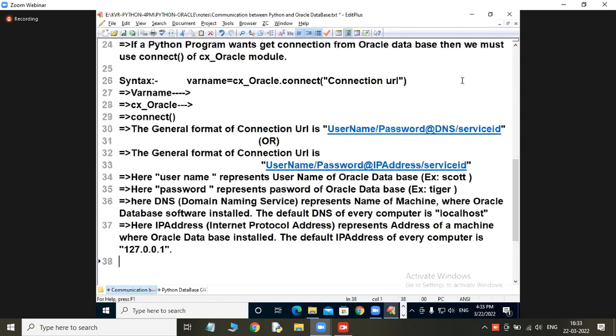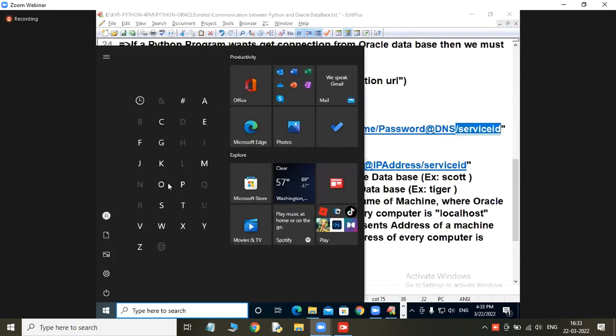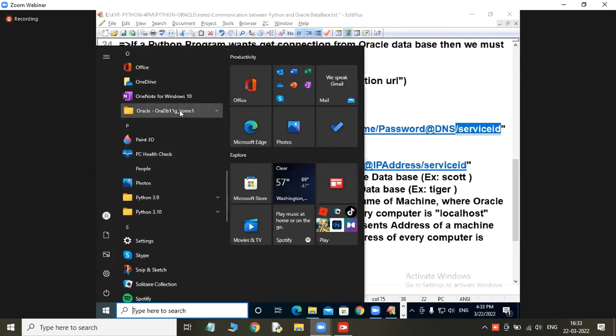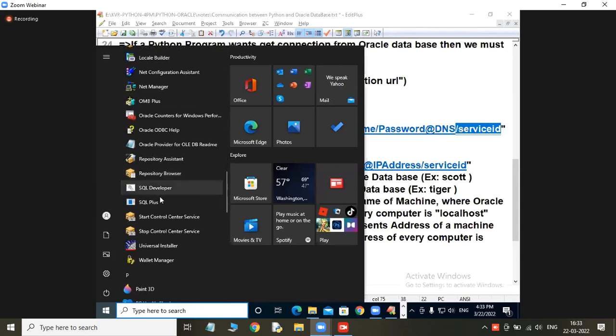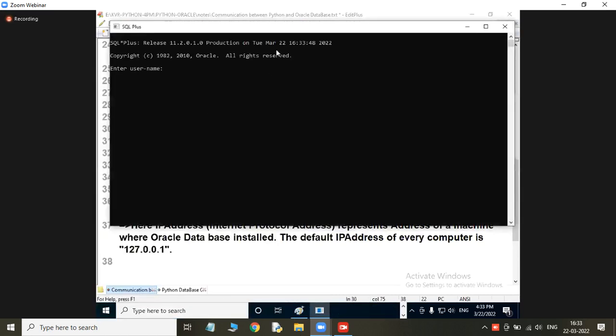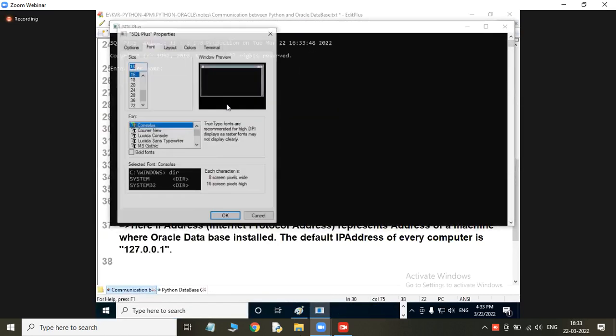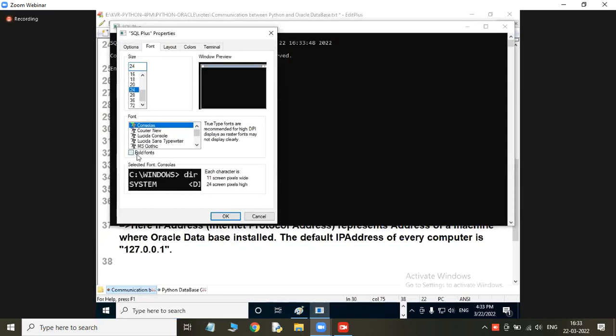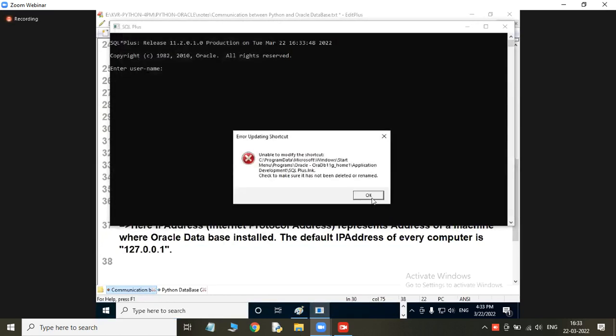Let me show you how to find the service ID of my Oracle database. Let us go to Oracle 11G and open SQL Plus, where I am going to use it. Let me make the font a little bigger, bold.